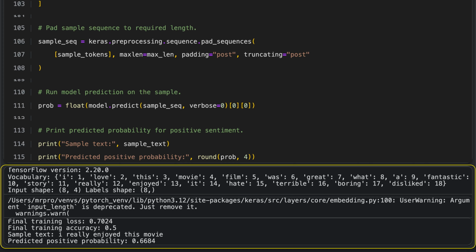This script builds a simple recurrent neural network in TensorFlow and Keras to classify movie reviews as positive or negative. It creates a small labeled dataset, converts words to integer indices using a vocabulary, and pads the resulting sequences to a uniform length. The model uses an embedding layer, a basic recurrent layer, and a final dense layer with a sigmoid activation to predict sentiment.